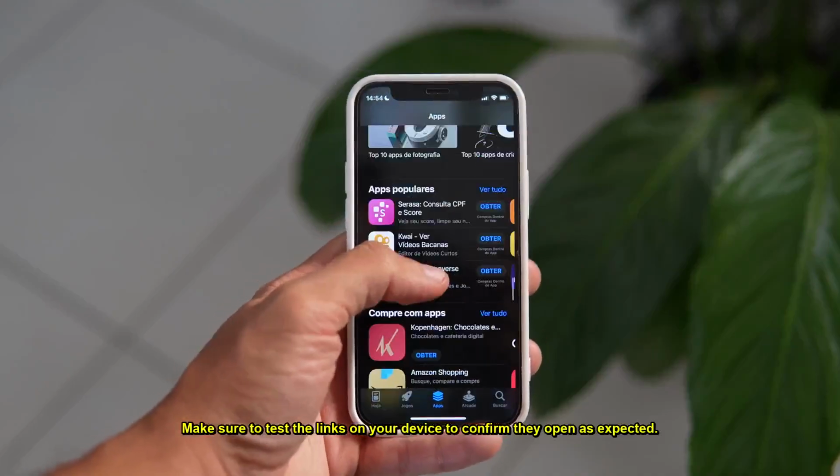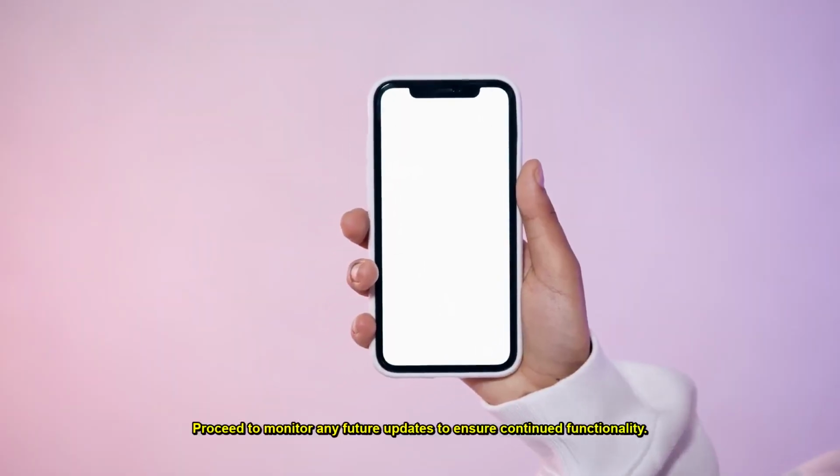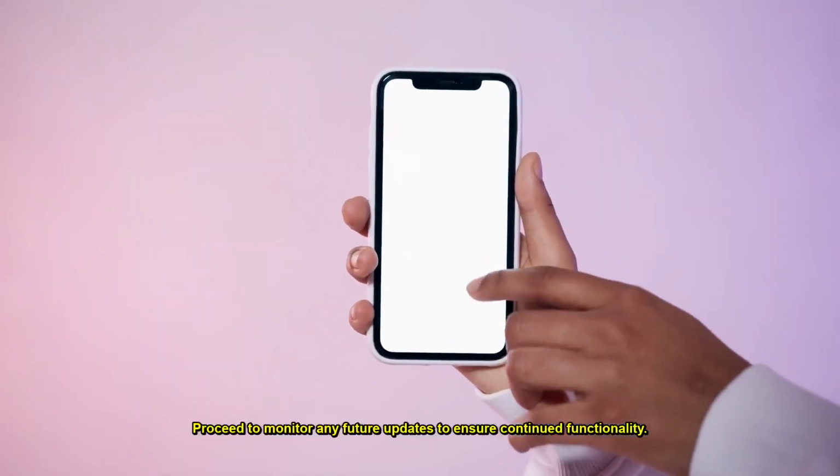Make sure to test the links on your device to confirm they open as expected. Proceed to monitor any future updates to ensure continued functionality.